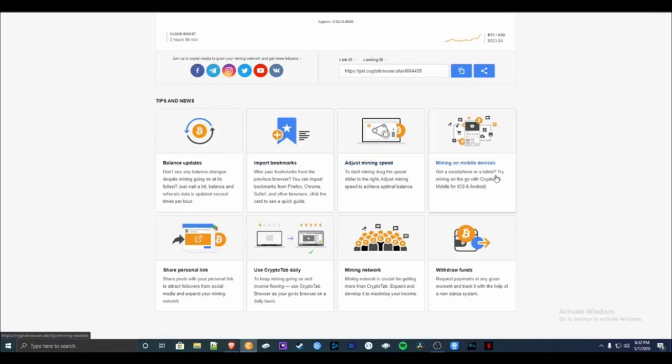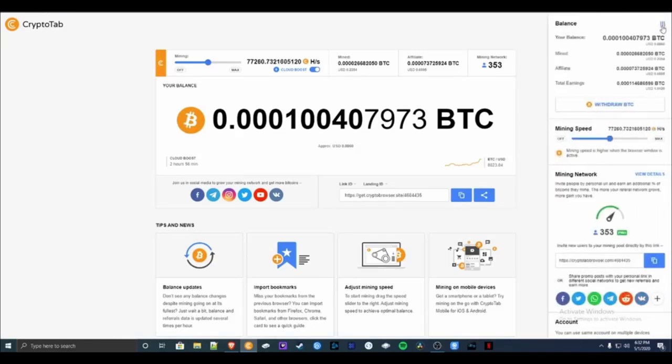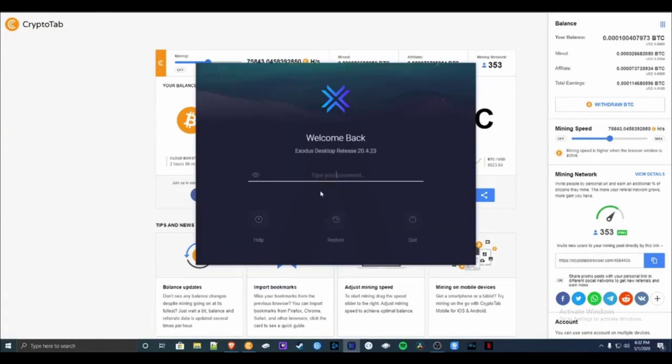Let's see what else. Like I said, you can do it on mobile. You can share your affiliate link and earn crypto daily, and you can grow your mining network, which I'm going to definitely go into detail and show you guys how to do. And you can withdraw this to any crypto wallet that you want. To do a withdrawal, I don't really have much there, but I can try to withdraw. Here you can see I got 88 cents worth of Bitcoin. So if I open up my wallet, let's see.